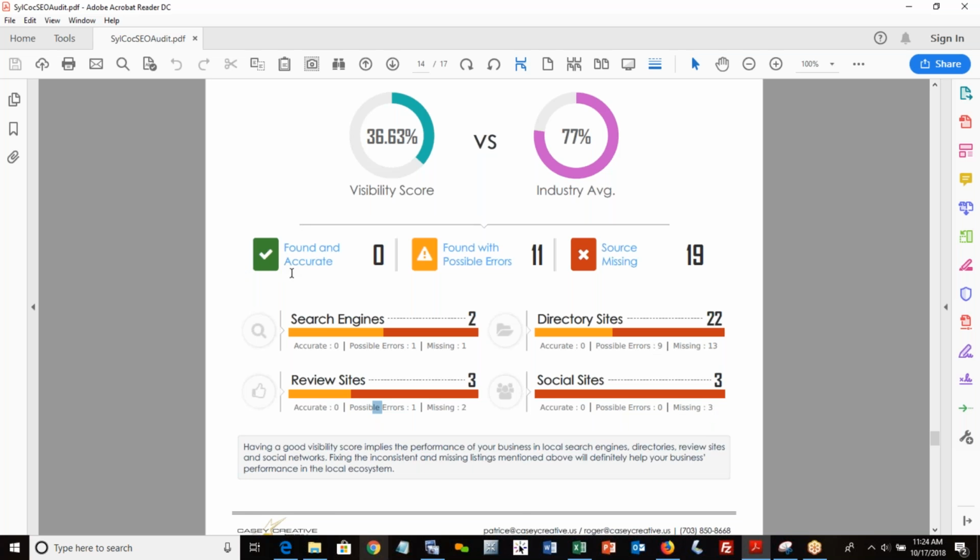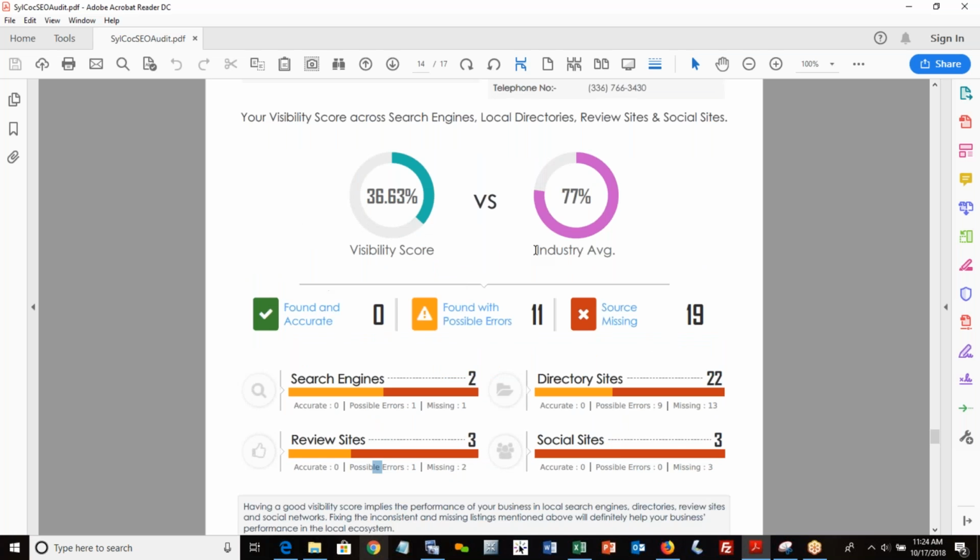So this one could make a big difference for this company: making sure that across all directories, search engines, review sites, and social sites, they've got their name, address, and phone number listed correctly. Now, this could be an issue for this company particularly because they have more than one location. They have a location in Winston-Salem, and then they have a location somewhere else in North Carolina.